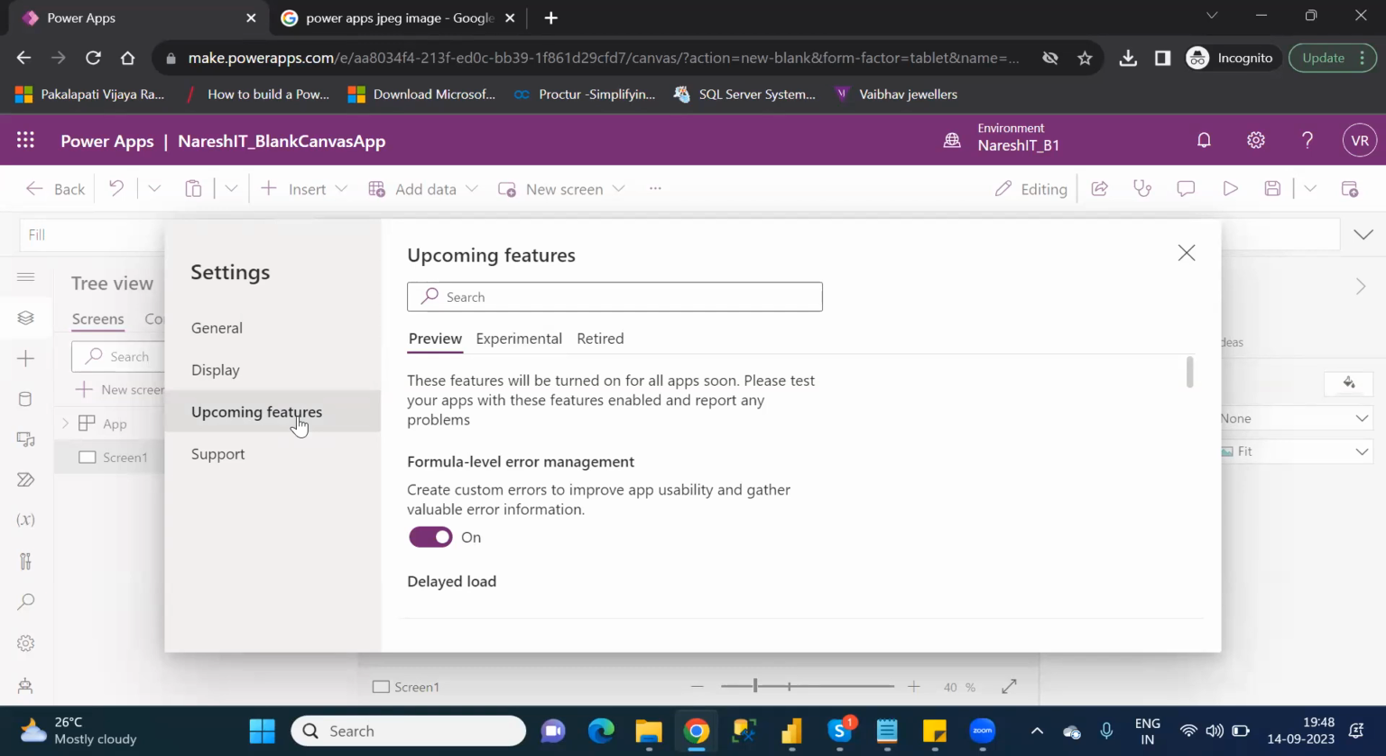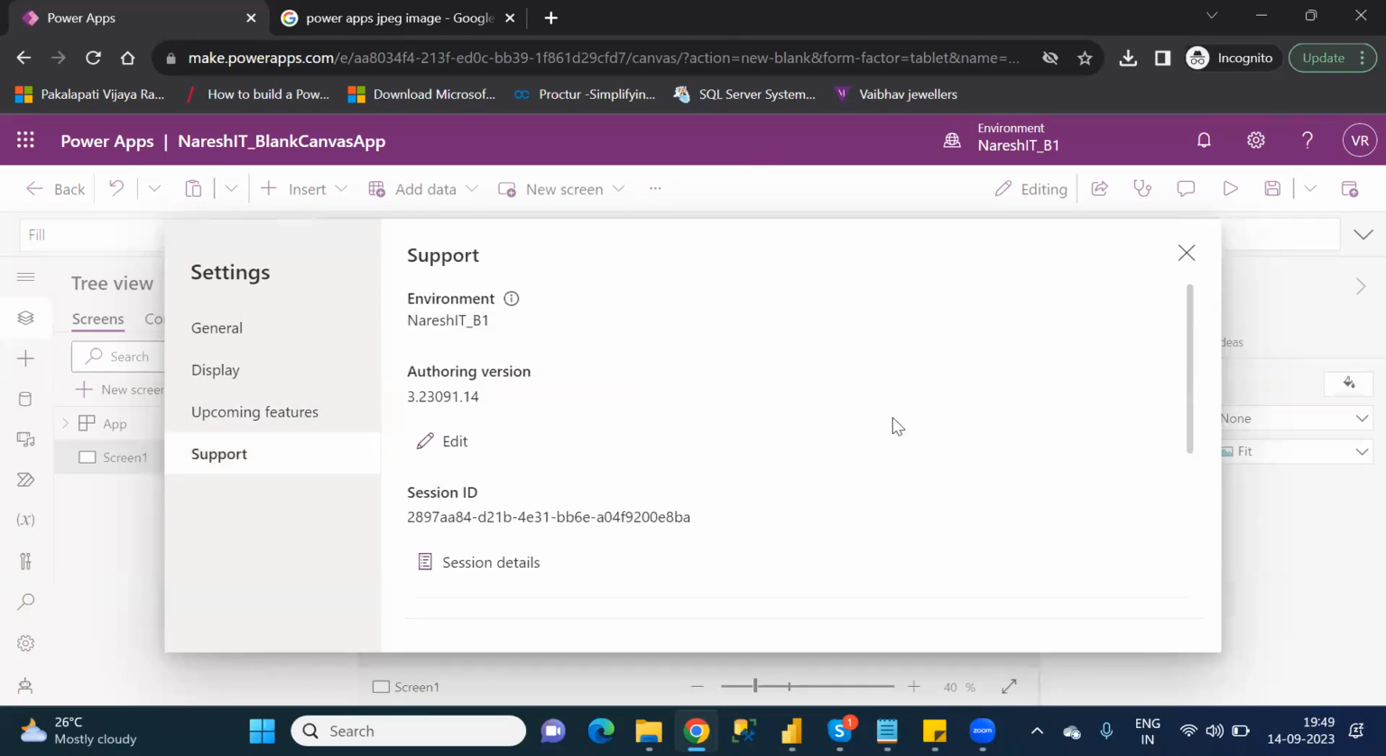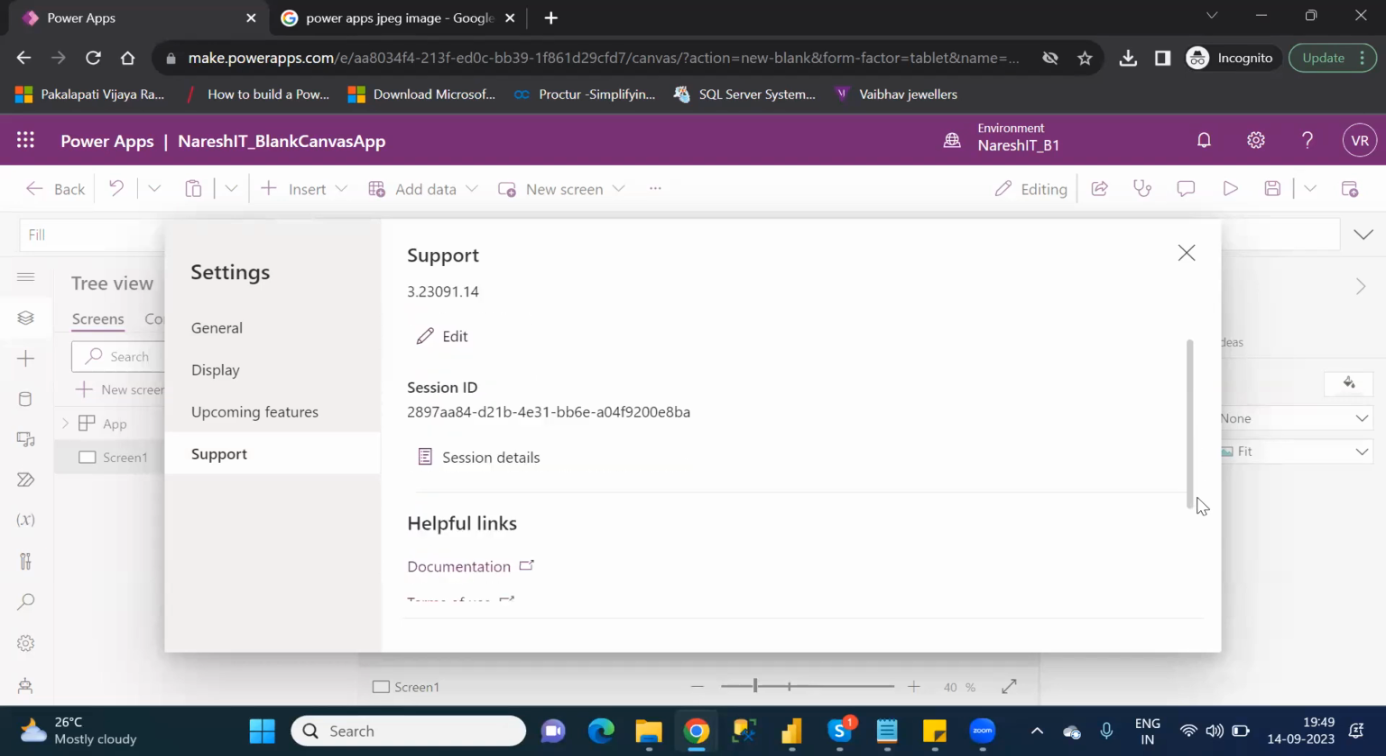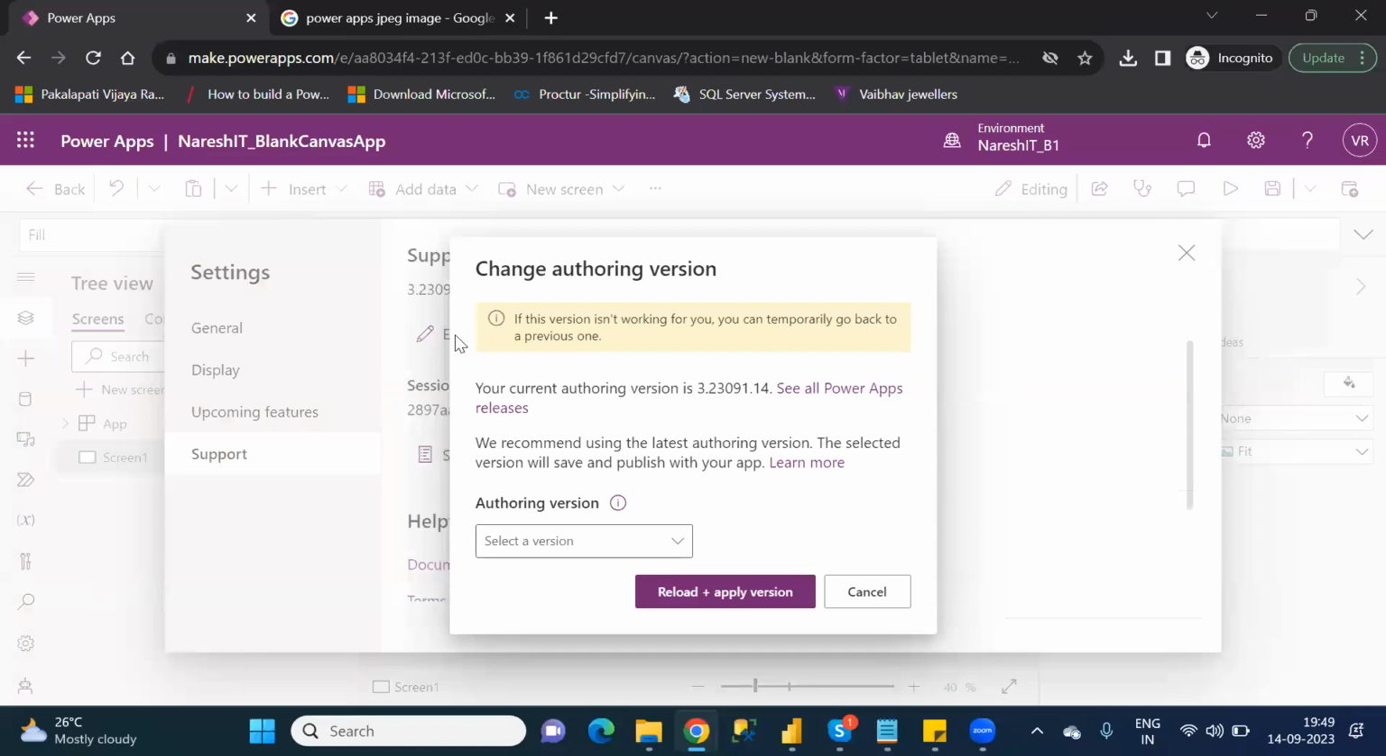Not only this one, if you want to use modern elements also, you have to enable all these things here itself. We can discuss those one by one. And in the support section, you can see the environment name and the authoring version you're using, and you can change everything. Suppose you click on this one, select the version, see here, there are different versions. I told you, whenever you click on publish, it automatically creates a version of that app. So whichever version is required, you have to use that one.